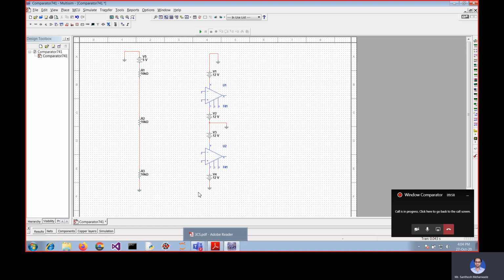Now next you can see that this pin number 2 is connected between the R1 and R2, and this pin number 3 of the second op amp is connected between the R2 and R3. So this point is our UTP, upper trip point. So that is nothing but 2/3 of VCC. It is of 3.3 volt, and here we will get an LTP of 1/3 VCC, that is 1.66 volt.